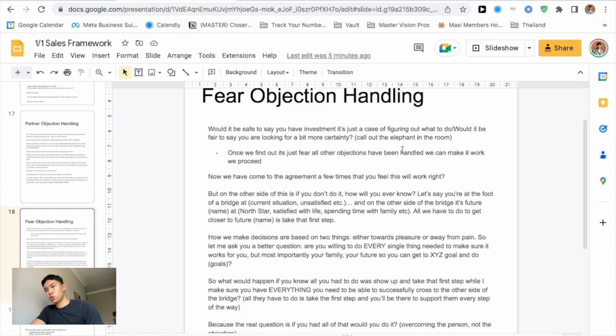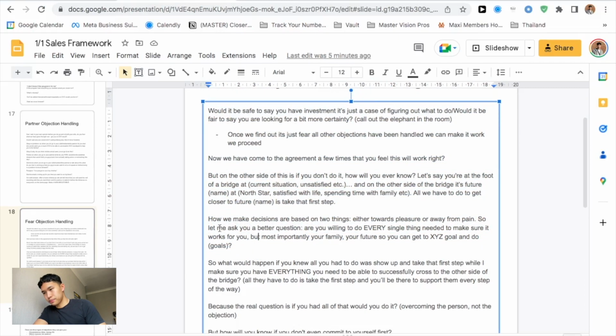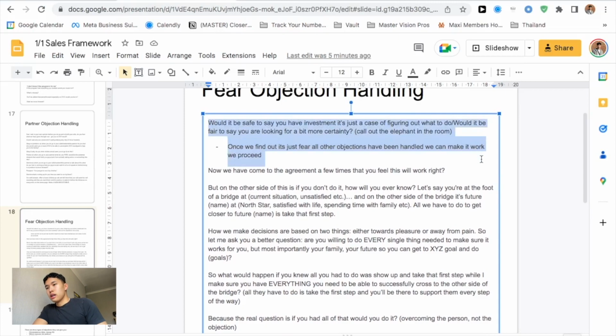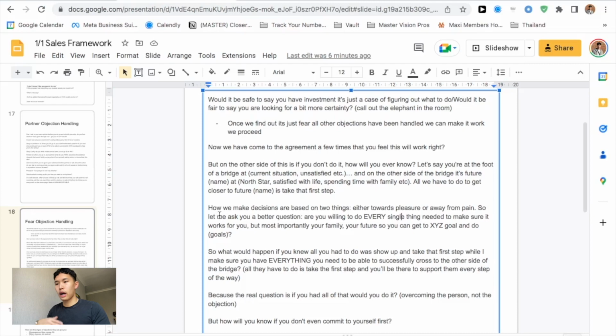So I was reading off a script, I can't lie. I was very scripted with this, because I haven't revisited this in a long time, but just for the sake of the video, I'm going to be very scripted with this. So we just pull out the elephant in the room, give an analogy about a bridge. Let's say they're at the foot of it. Their desired situation is on the other side, but they'll never know what it feels like to be there if they don't even make the first step of crossing it. And then you say how we make decisions based on two things, running towards pleasure and away from pain.